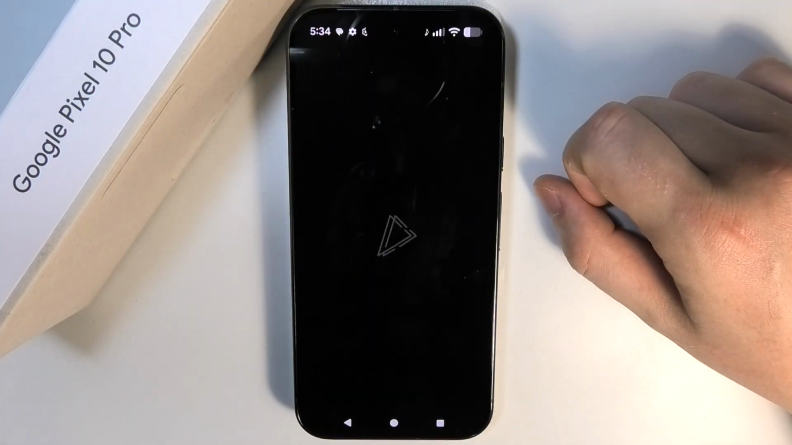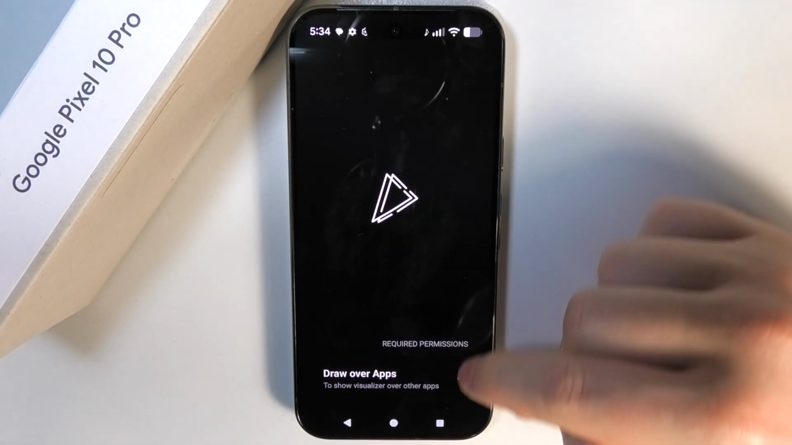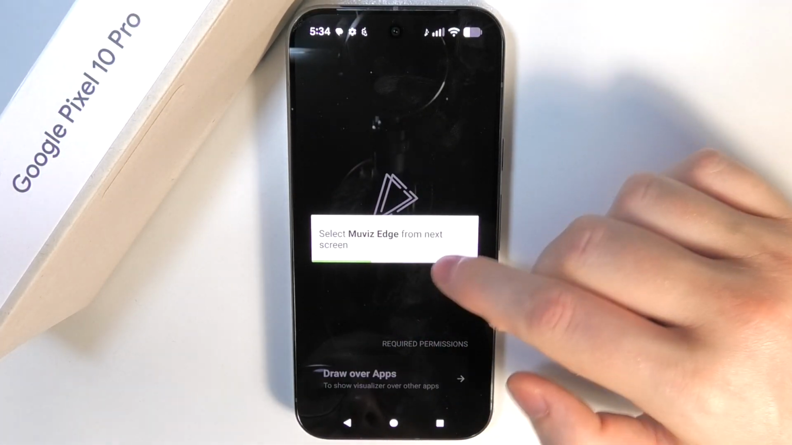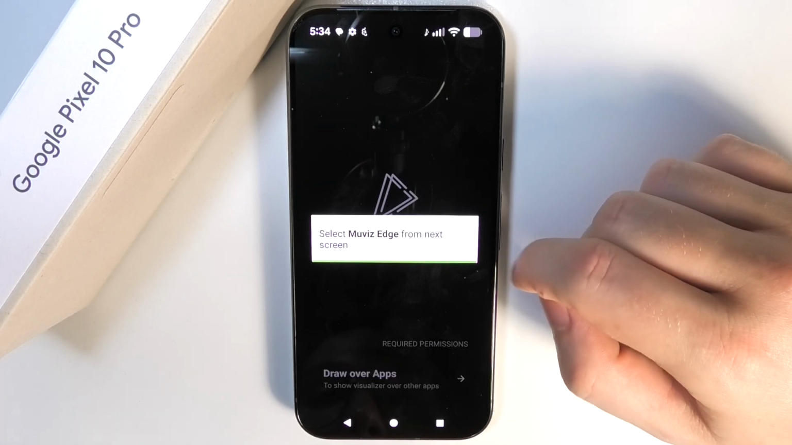When it's installed, click on the Open. Then make sure to allow any permissions that will pop up.